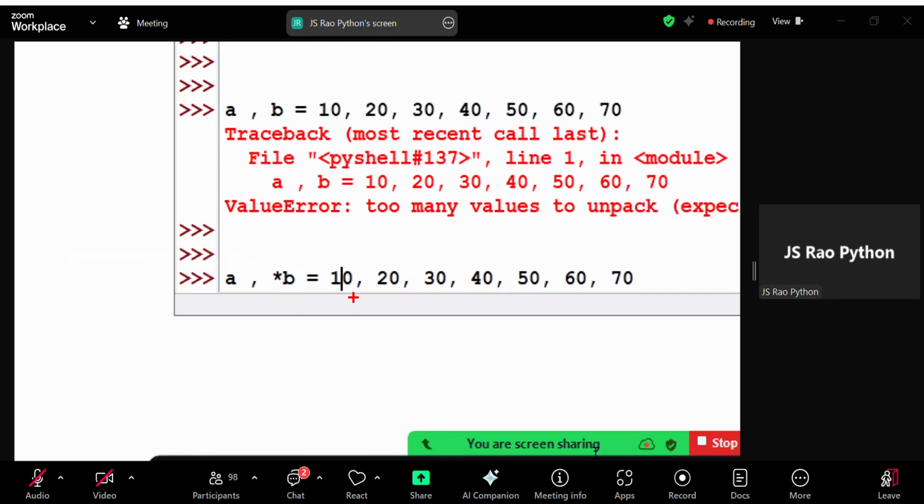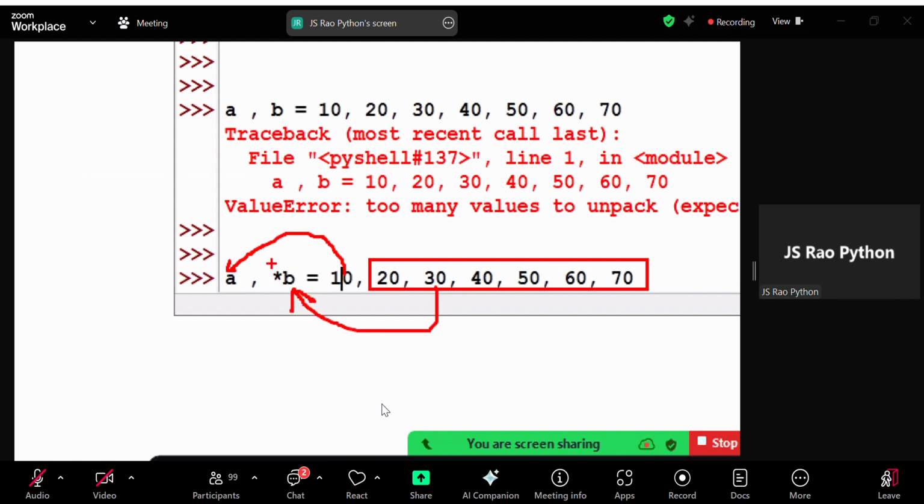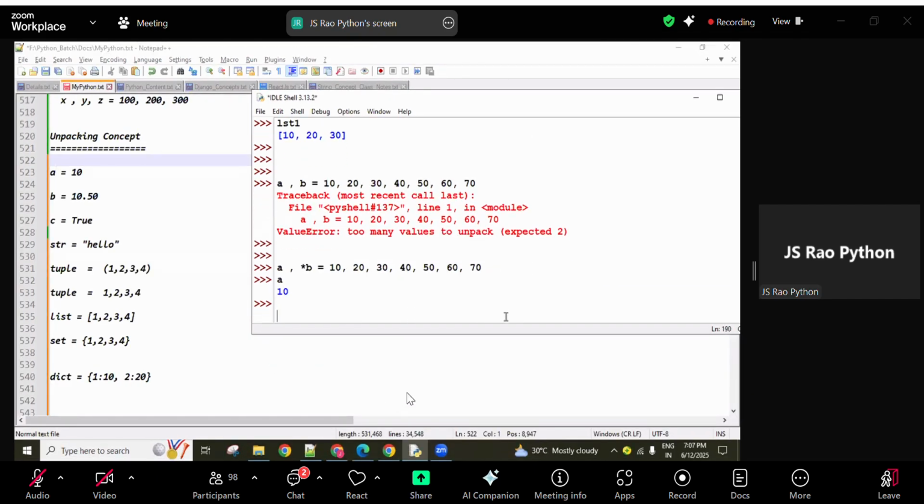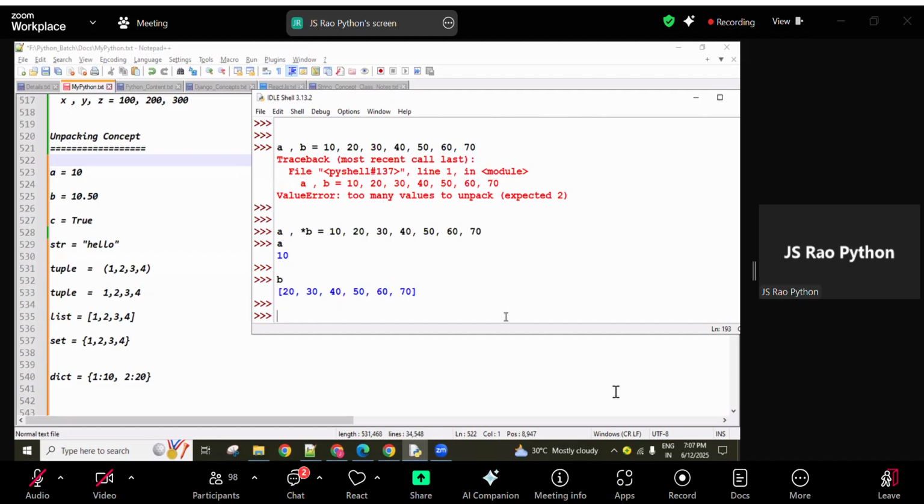In this situation, guys, the first value is assigned to this variable and all the remaining values are assigned to the starred variable because of this star. Star can accept n number of values and returns them in the form of a list. List means square brackets. Now see here, no error. A value is 10 and B value is a list of the remaining values.